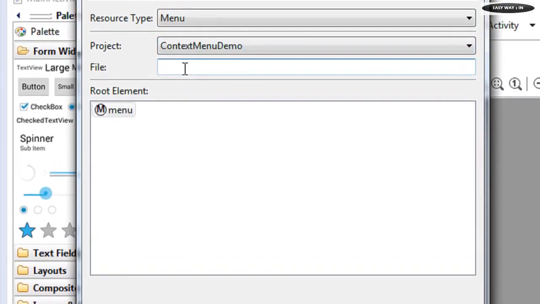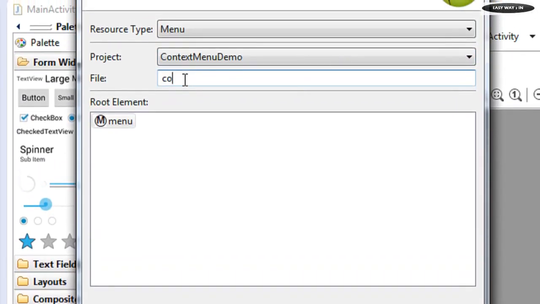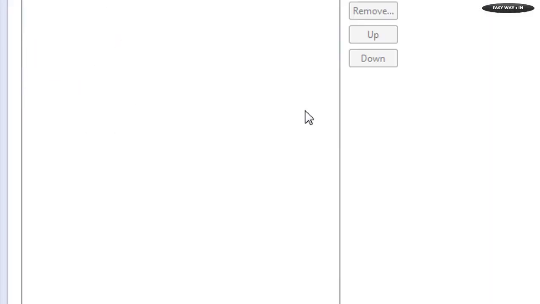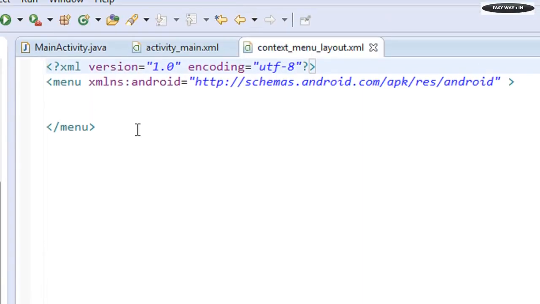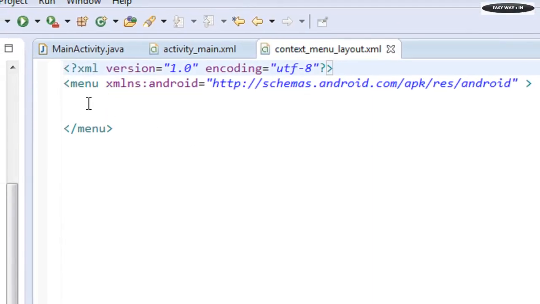and I name it context menu layout, and we get the root element menu, and click finish. Okay, now here I have an XML file with root element menu.